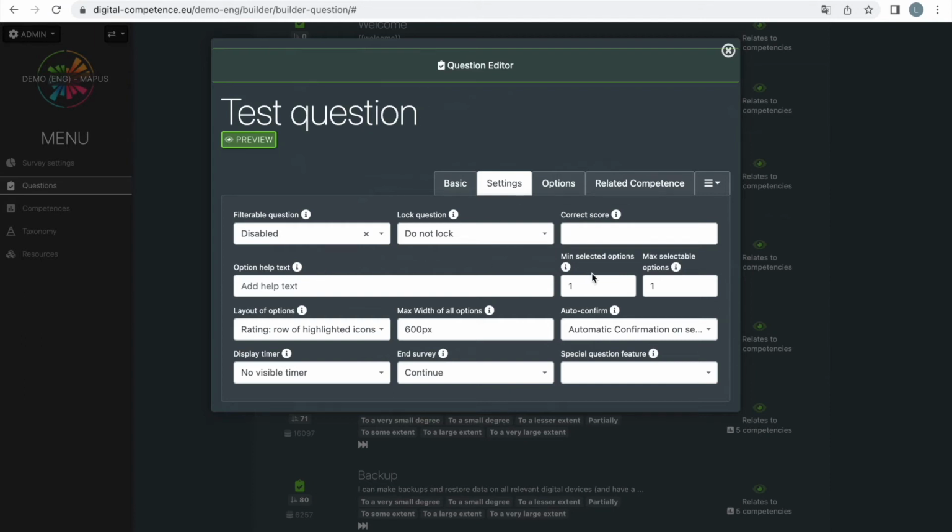Next to this, we have the minimum and maximum selectable options. And here you can choose how many options a respondent is able to select on a given question. On regular self-assessment questions on statements about, like, ability, both minimum and maximum would usually be 1. But you might want to have a question where it makes sense for the respondent to be able to select multiple answers. So this is just where you select how many options they're allowed to choose on that given question.